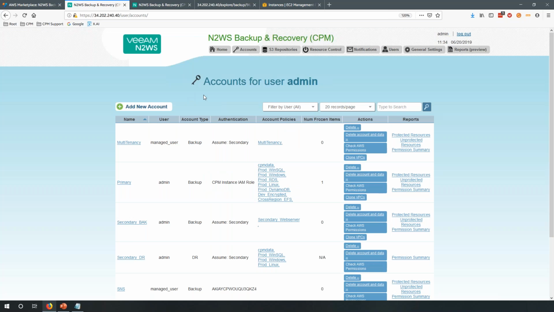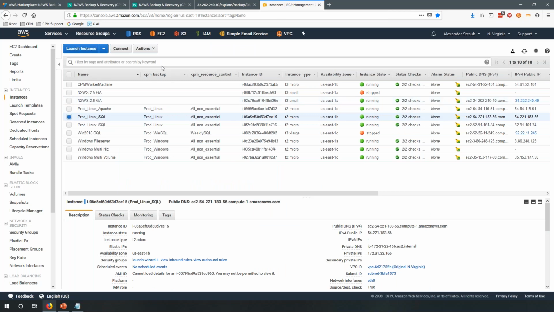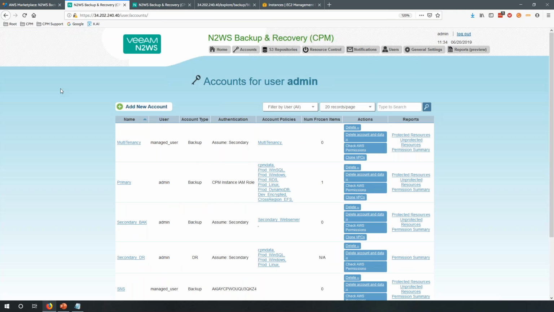Everything you've seen me do is pretty manual, right? I choose instances. Well, you can also automate this entire process because we do have custom tags for that. So we have a custom tag called CPM Backup and also resource control. So when you launch a new instance, you can immediately make sure that N2WS will start backing up the content and also start turning off and turning back on those instances when you deem them necessary. And all of that is just simply done through tagging.